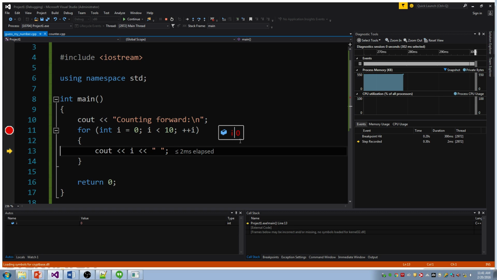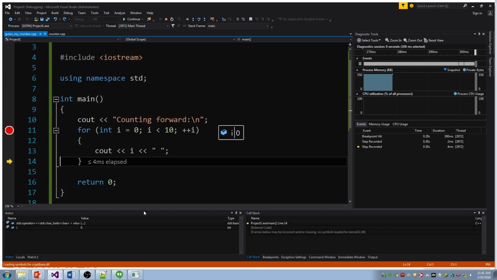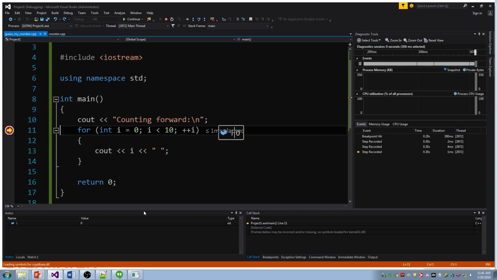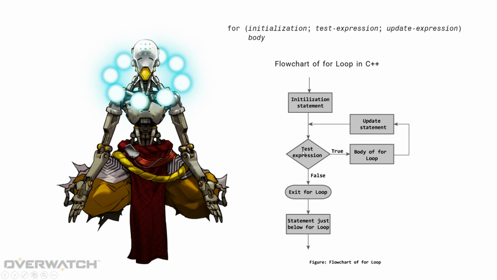Okay? After it runs the body, it's going to restart the loop. So what is it going to do after it restarts the loop? Who knows? It adds one. So if I step, it goes to line 14, then it's going to go back up to line 11. It's going to check to see if i is less than 10. Not yet. Remember the flowchart? The first thing it does is update. Then it checks to see if i is less than 10. Okay, that's the order.